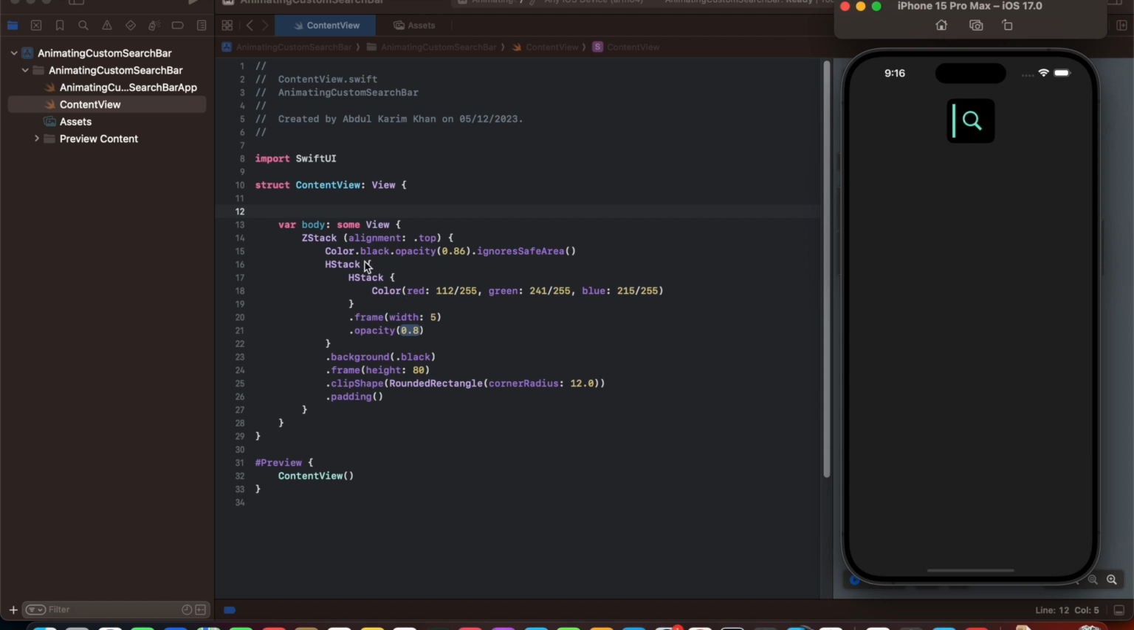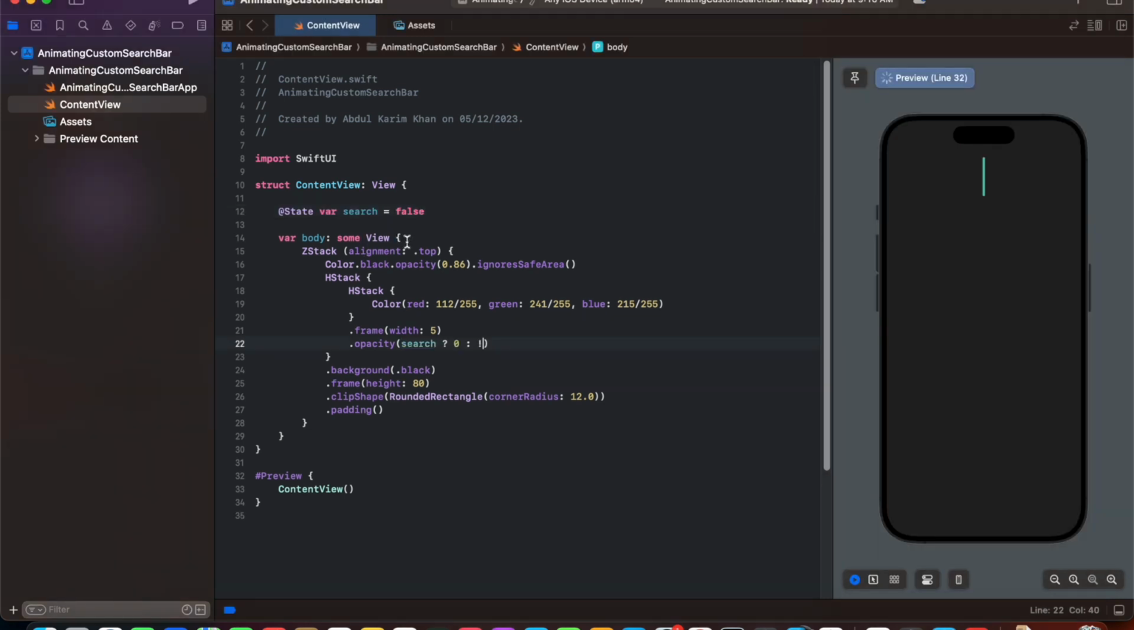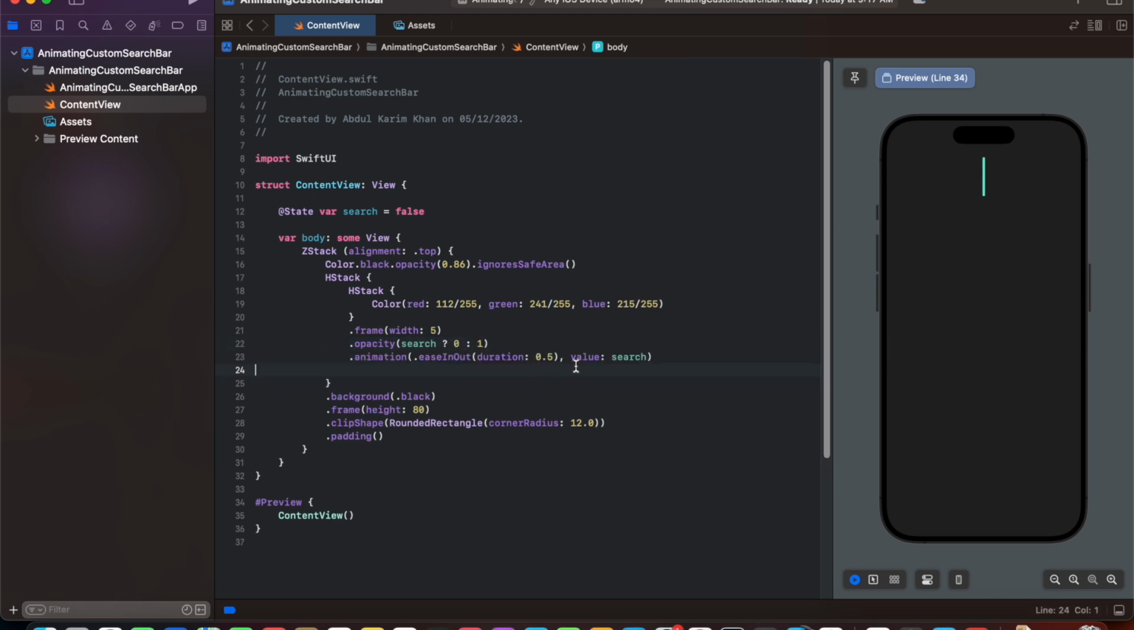So let's create a state property wrapper named search. And now we are going to add the condition: if the user is searching, hide it, and if the user is not searching, display it. Next we added animation so that our opacity appears and disappears with animation.